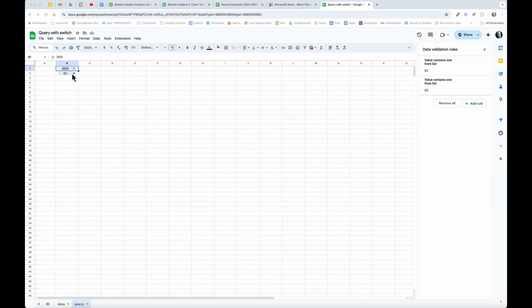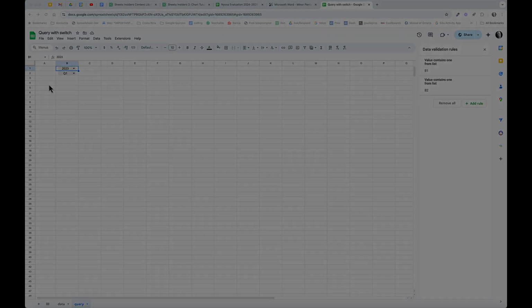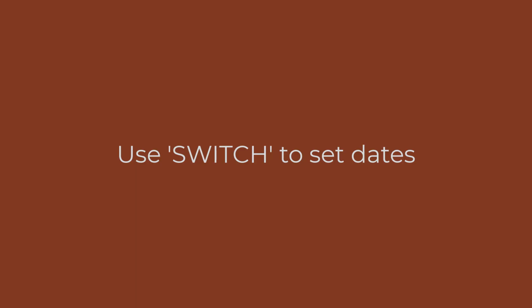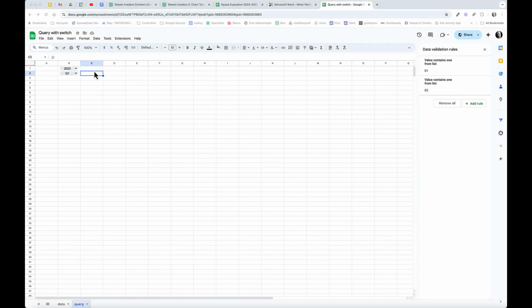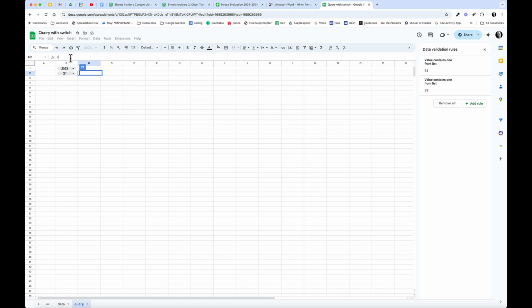Now I'm going to use a query, and starting in A4, so to get the dates that we want to use here, we're going to use the switch function. So this is going to be equal to switch, and let's take a look at what it means. You have an expression, and then you have a case 1 and a value. So we're going to take a look at the data that we have in our cell. So the expression is going to be what we see in B2.